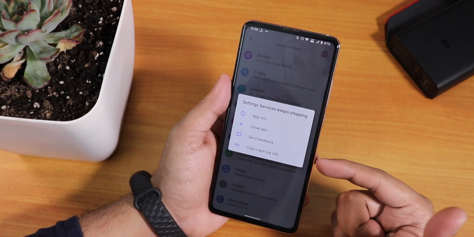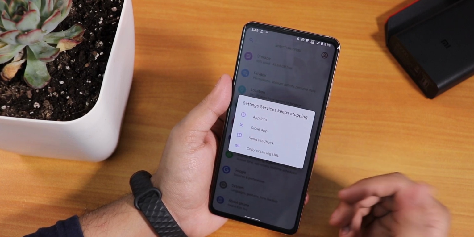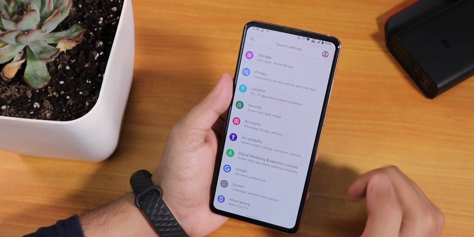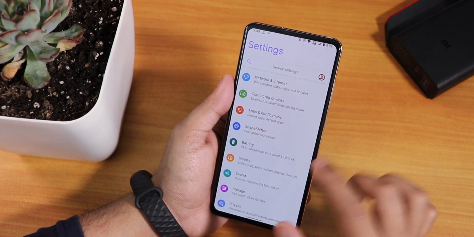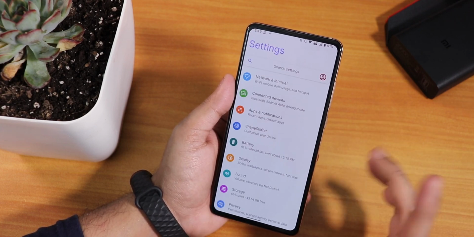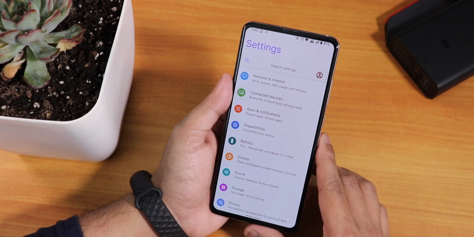As you can see, this settings service keeps stopping, it doesn't actually close the settings. As you can see, let me close this app. As you can see, I'm still in the settings. I can go anywhere I want, so only the dialog box is a little annoying in my opinion.